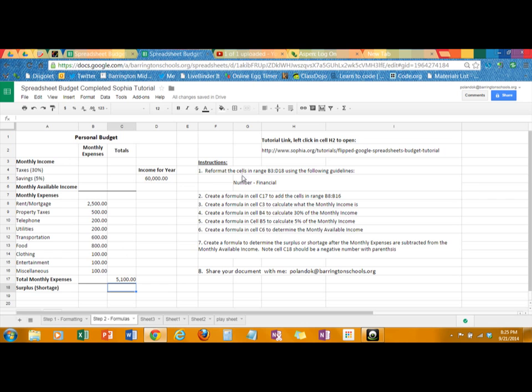Okay, welcome back. We're on step number 3. Create a formula in C3 that calculates what the monthly income is. Now this is our annual income, and we want to calculate our monthly income. To do that, we're going to create a formula, so we need the equal sign. I'm going to click on the cell with my annual income, and I want to divide that by 12 for the number of months in the year. I'm going to hit enter.